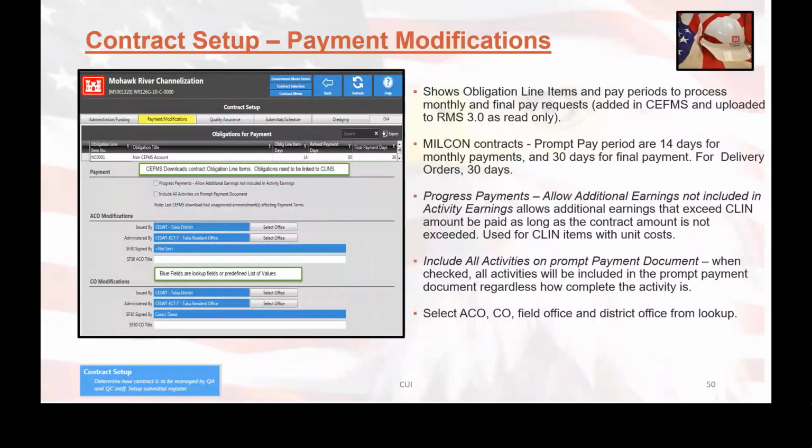Most of the information that you're going to want to know about CFUMS is going to be under contract finances. And again, that is going to be for more advanced users. Any modifications that are done by the ACO, you can set up the defaults here, as well as the CO modifications. Those can also be set up inside the modifications as they go through as well.